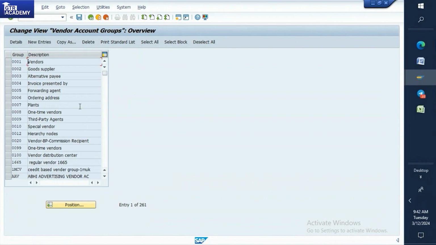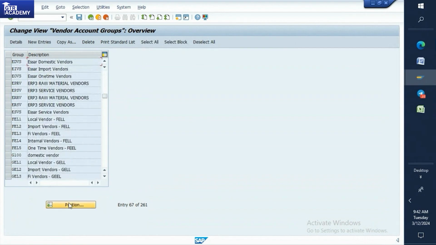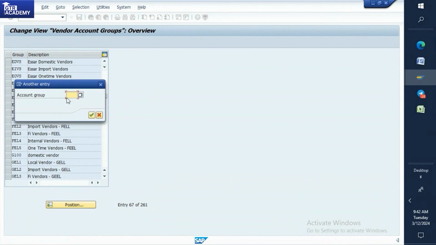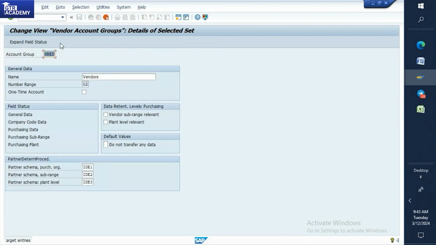Here, what we have to do is copy the standard one. Can anyone tell me the standard account group which we have taken for the creation of the vendor account in the master? KRED. Yes. You can search by scrolling, or else in the position you can mention it directly. If you mention KRED in the position and click enter, you'll get it first. Do one thing, just select this one and then copy as.